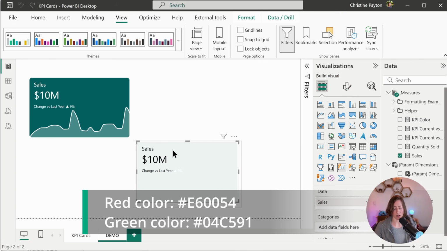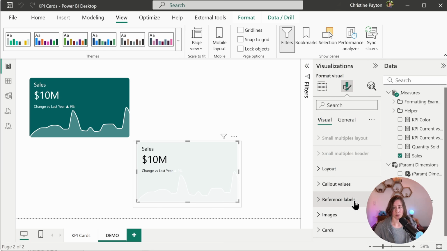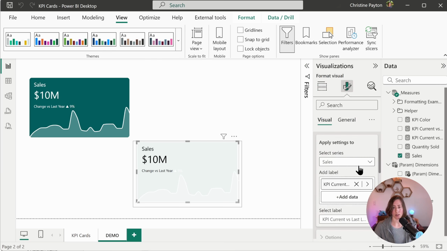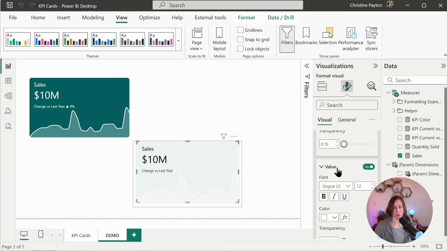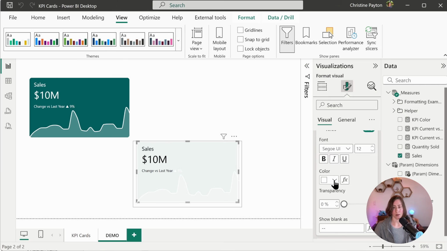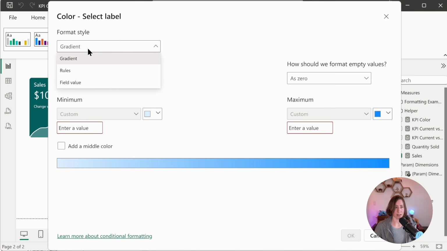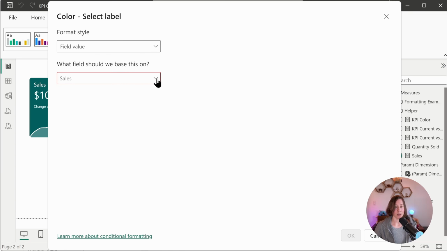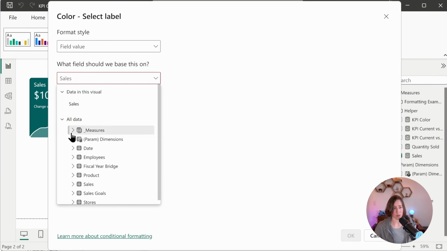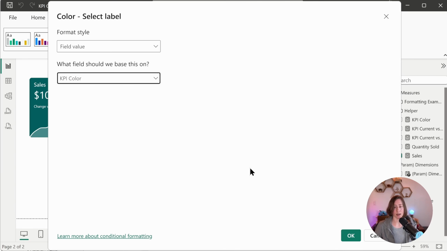All right, so formatting our label. I'm going to select our card, double select it because it's grouped. Go to reference labels, make sure our sales measure is selected, and then come down here to the value. The color right now is white. There's an FX button next to it, click that. Then for the format style, choose field value. And for what to base it on, choose your measure that we just created. It's going to be under all data, not data in this visual. KPI color measure, I'm going to select that and then click OK.